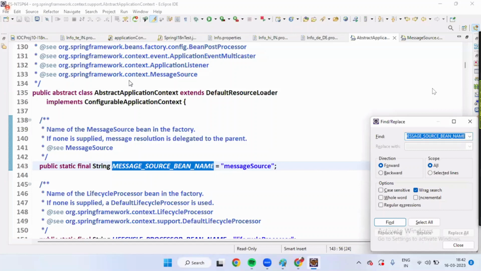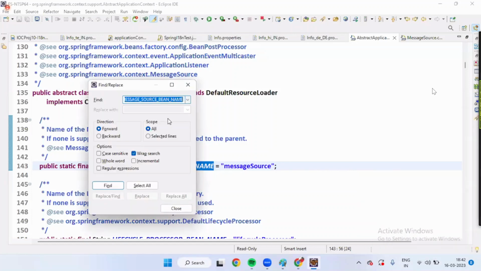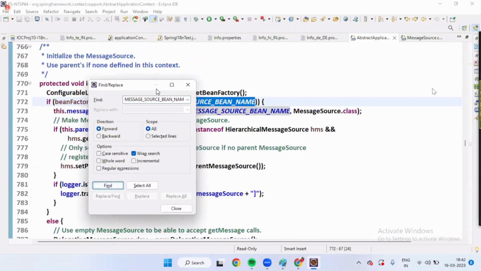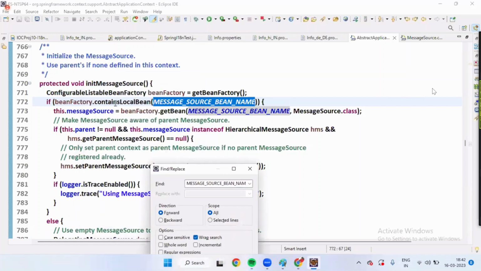that constant is used in multiple places. Yes, look at this. Contains local bean, beanFactory.getBean messageSourceBeanName. That is internally holding messageSource, na boss. So that means ctx.getMessage is internally calling the ctx.getBean method with a fixed bean ID to get the name and location of the property file that is configured, the base property file that is configured.